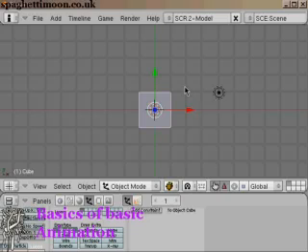Welcome to Spaghetti Basics of Basic Animation in Blender. Now I know the title is rather strange, but really all this tutorial is going to do is show you some of the simple and basic keyframing that you can do with objects.